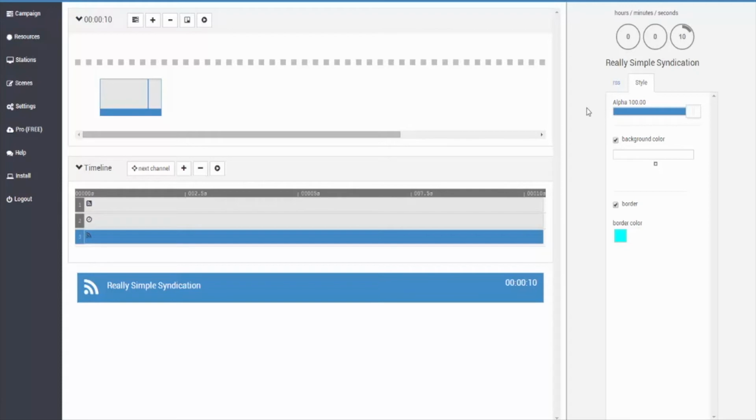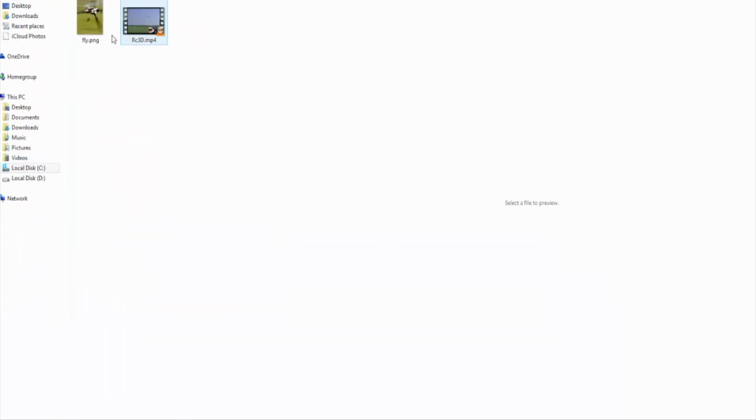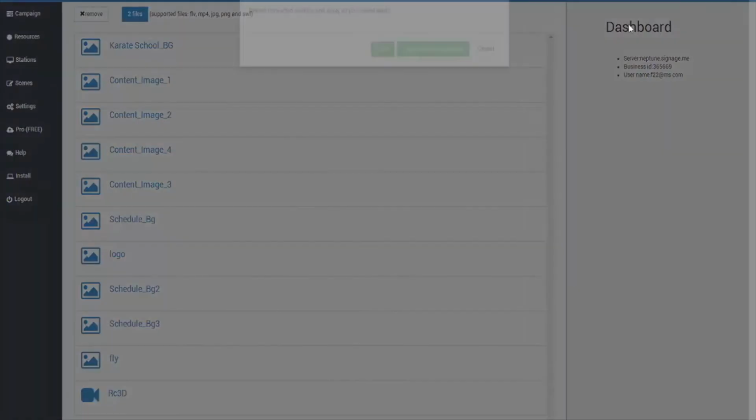Now let's say we want to add some content like videos or images that we upload onto the system. So for this, we'll switch over to Resources, select Search for Files, fly.png, which is an image, and rc3d, which is a video, MP4, and click on Save to upload these files onto our server.